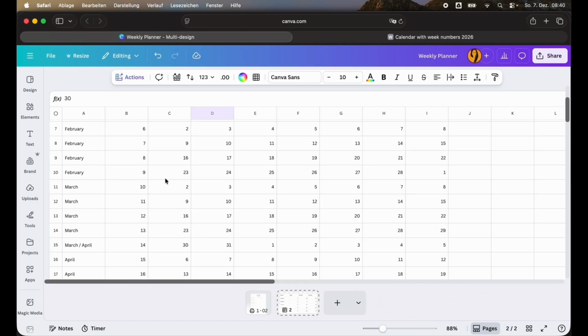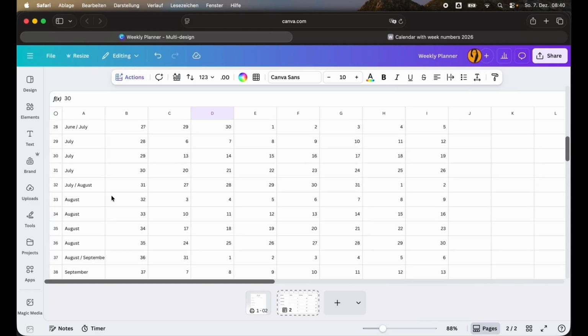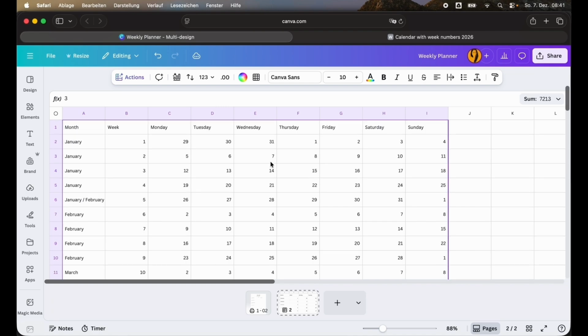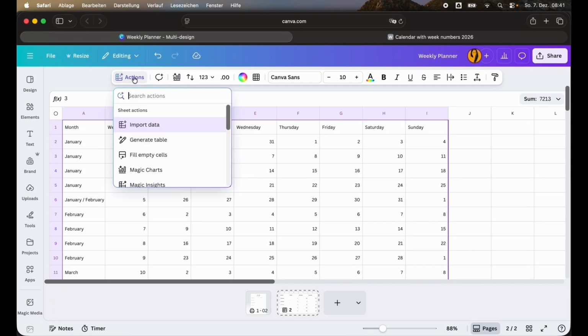You have to pay a bit of attention and check if it is correct, but it saves you a lot of work. Once you check that all the data is correct and it all looks like you want, you can then select all of the cells with data inside of them, go on actions on top here again, and then go on Bulk Create.